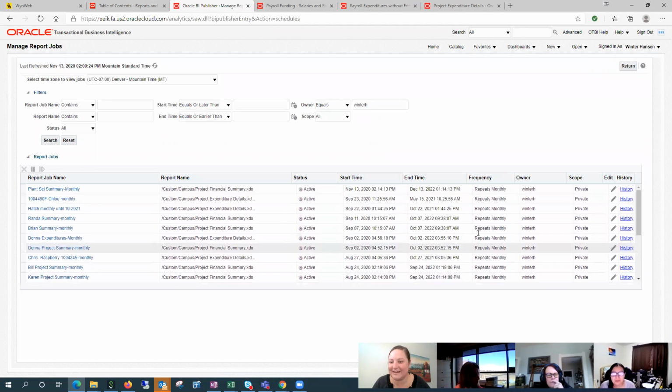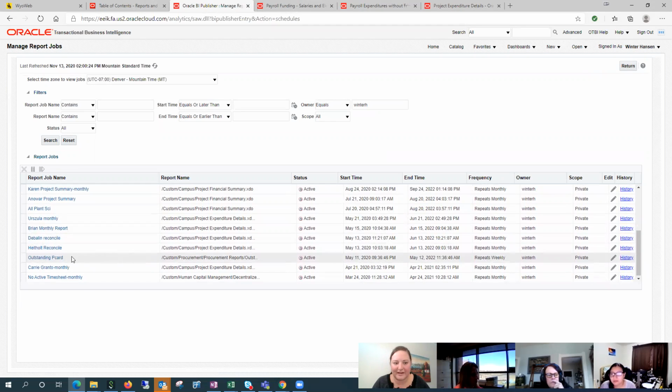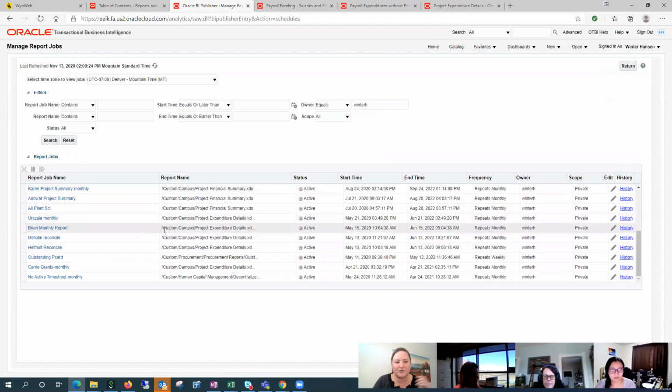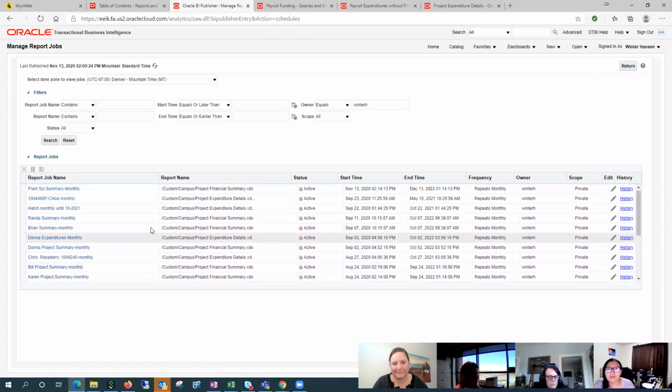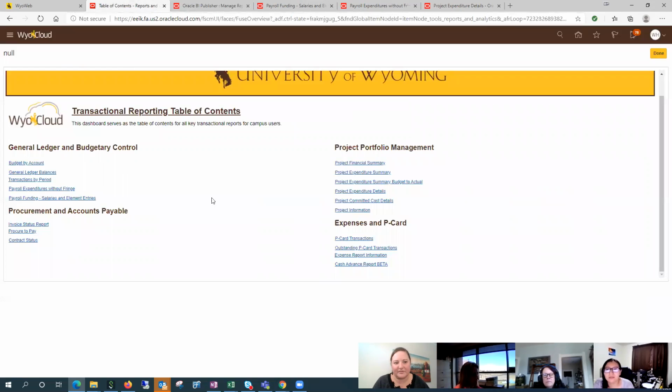So like you can see your frequency, most of mine are repeat monthly. Here's my repeats weekly for my outstanding P card. Oh, I also run no active timesheet. I assume Sophia will go over that one too. But whether you're scheduling your PPM reports or scheduling your payroll reports, they're all going to show within this manage area, because it's all based off of what you're scheduling from this level.